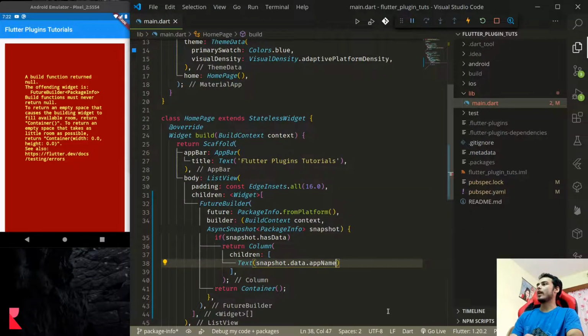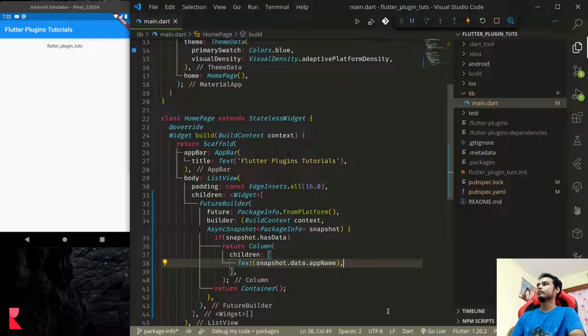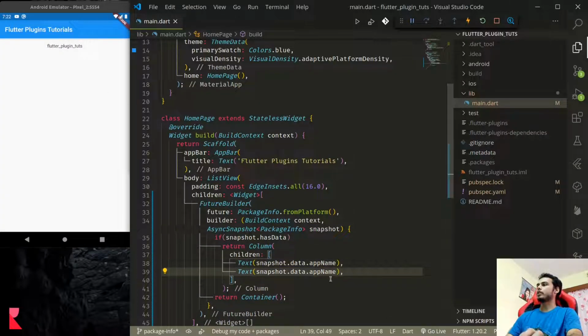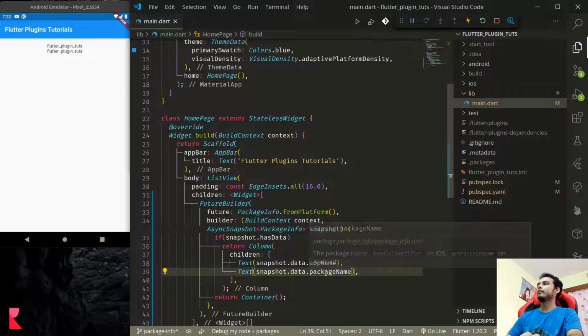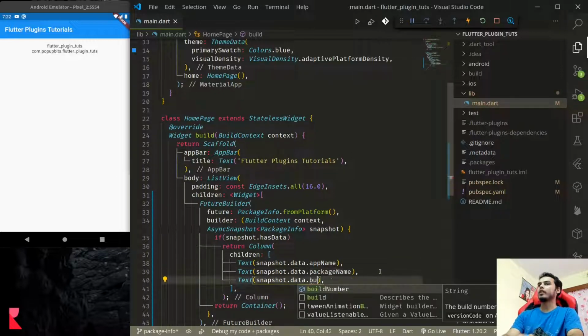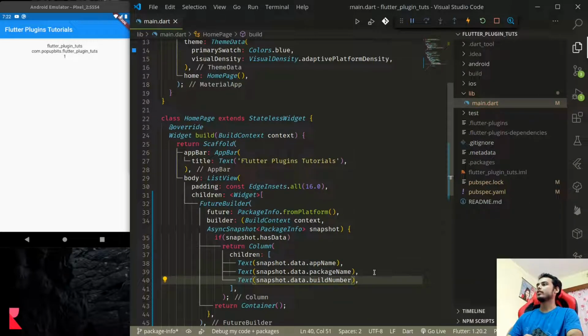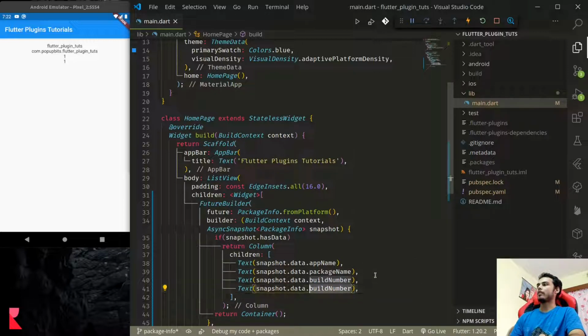So what do we have? We have app name. See, our app name is Flutter plugin tuts, and we have package name, that is com.pubspec.flutter-plugin-tuts, and we have build number. Okay, this is one, and we have version 1.0.0.